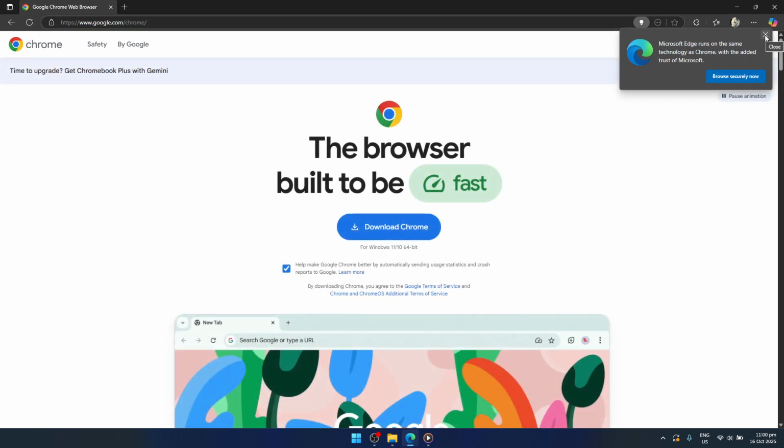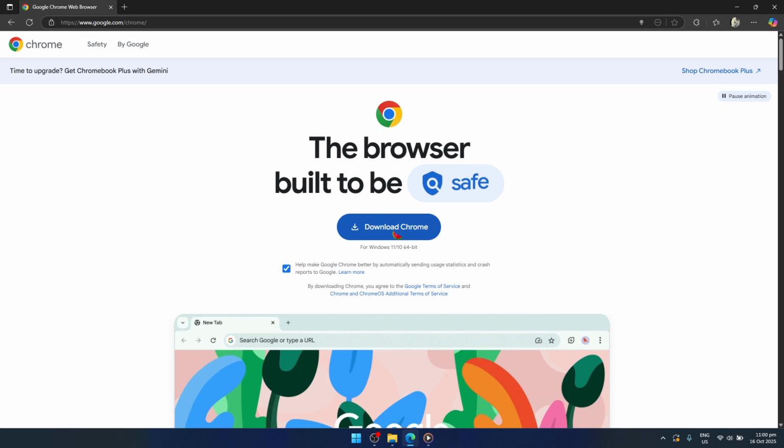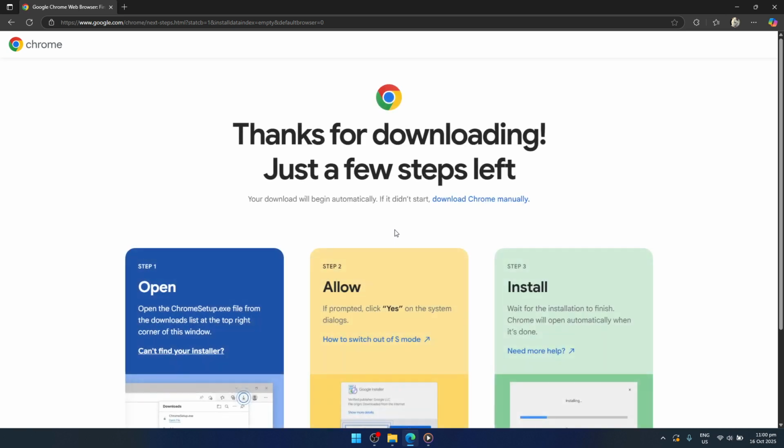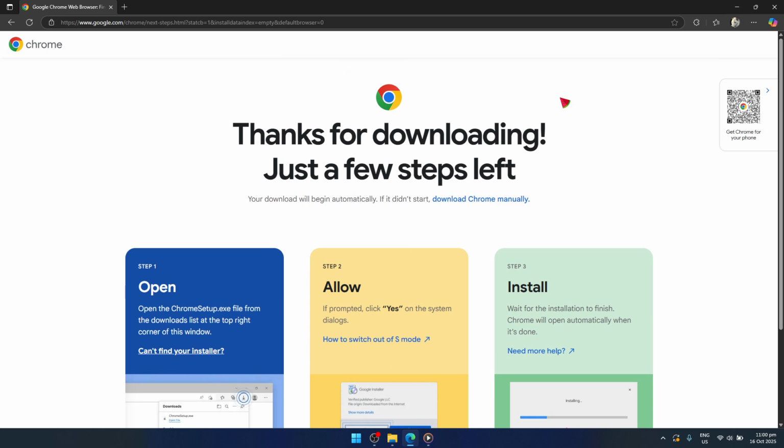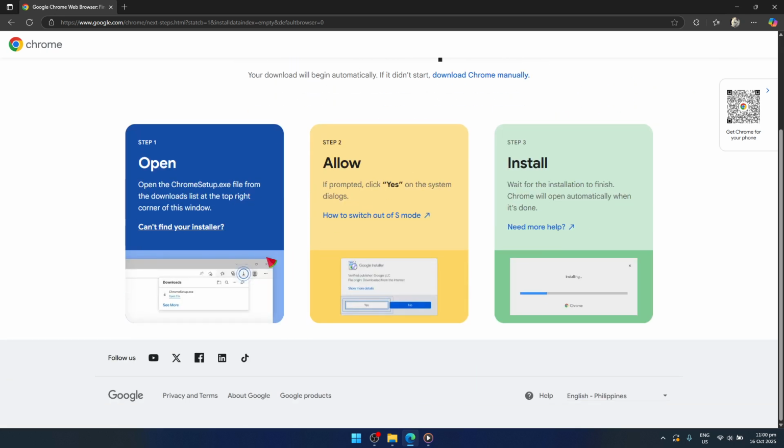Here, you'll see a prominent button that says Download Chrome. Go ahead and click this button. A pop-up will appear shortly after clicking, asking you to accept and install. This is Google's way of confirming you've read and agreed to their terms of service and privacy policies. Simply click the button to proceed.